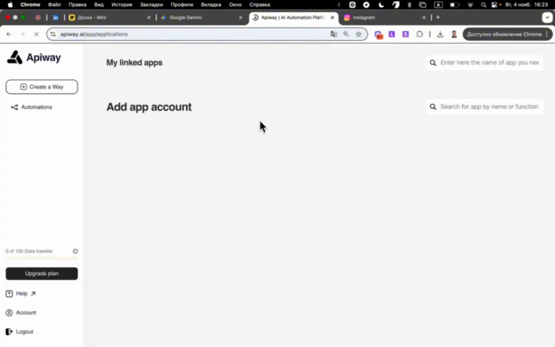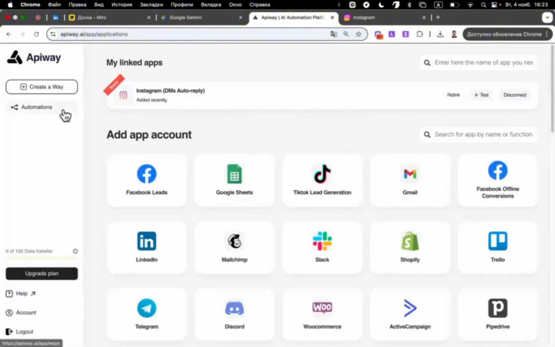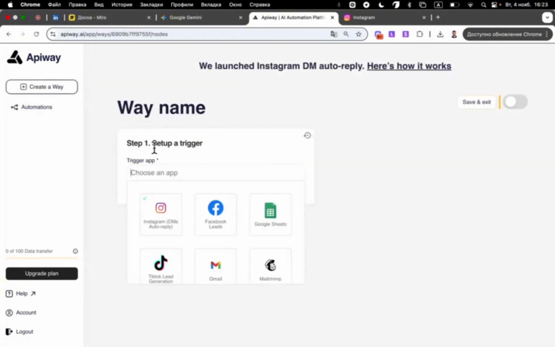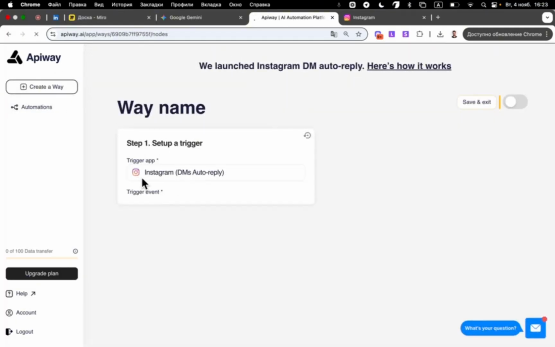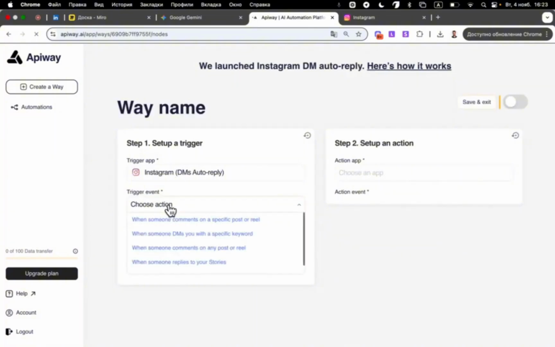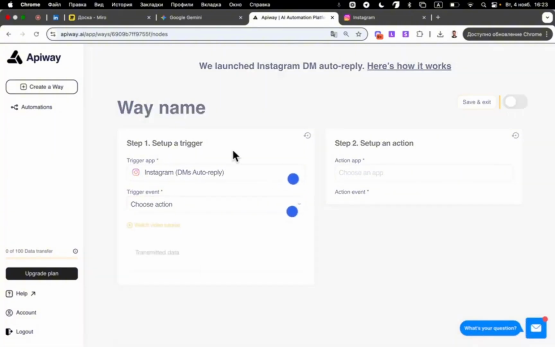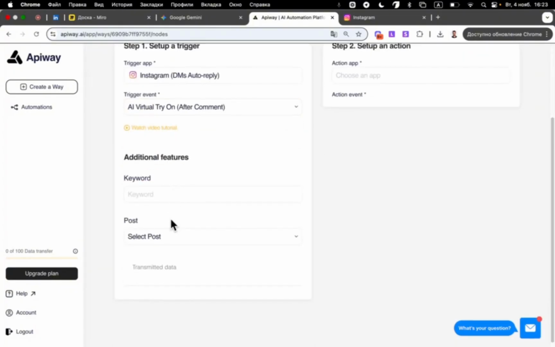Now we click Back to return to the Apiway dashboard. Next, we can start setting up the automation for the virtual try-on. Click Create Way or Create Automation. Here, choose Instagram. And make sure to select Virtual Try-on after comment. Now we need to enter the keyword. I'll use try-on, but you can use any word you want in any language.